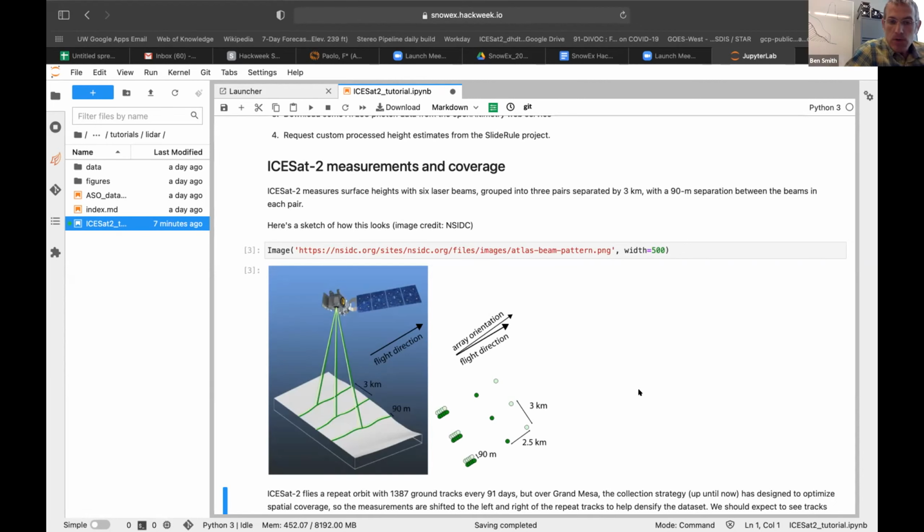And these measurements are organized into 3 beam pairs that are spread out by 3 kilometers between the pairs. So you have a total width of the measurements of 6 kilometers, but it's only measuring 6 beam pairs within this. So you get 2 groups of beam pairs. They're spaced 90 meters apart so that you can measure the surface slope.